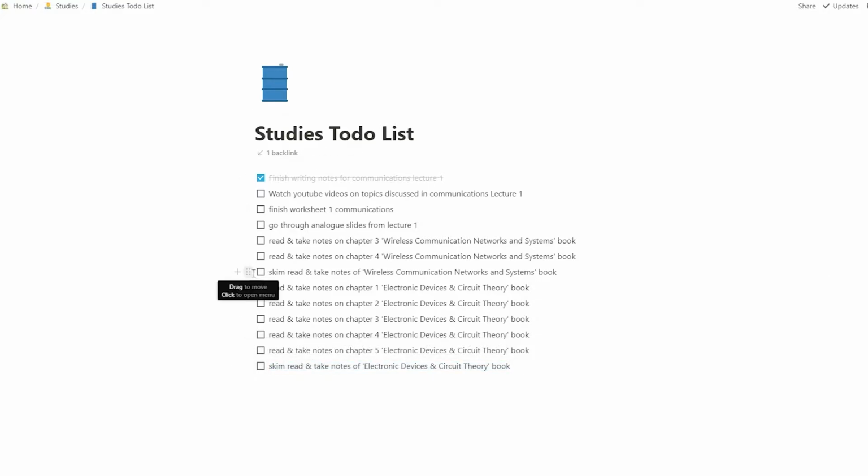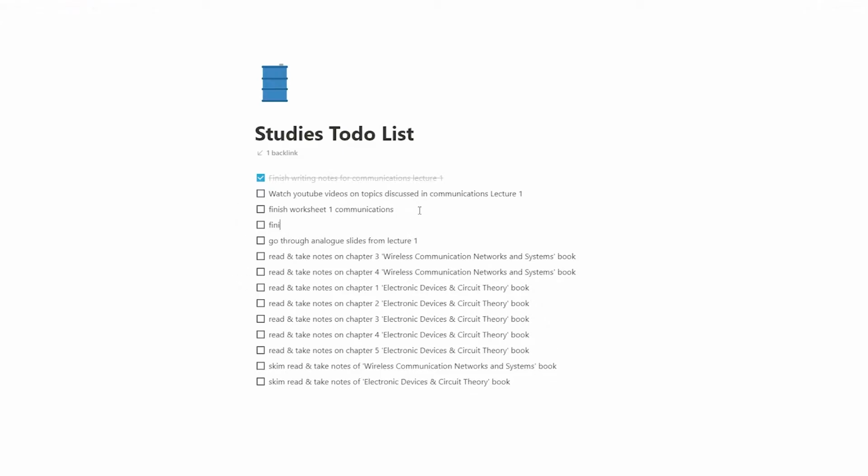And actually, for example, here, the skim reading, I'll do that last. Other things will be added as they come up. For example, I know today I'm going to be given my first worksheet for my analog electronics module, so I'll put that here: finish worksheet 1 for analog electronics. Right, and then I'll just constantly keep on adding.